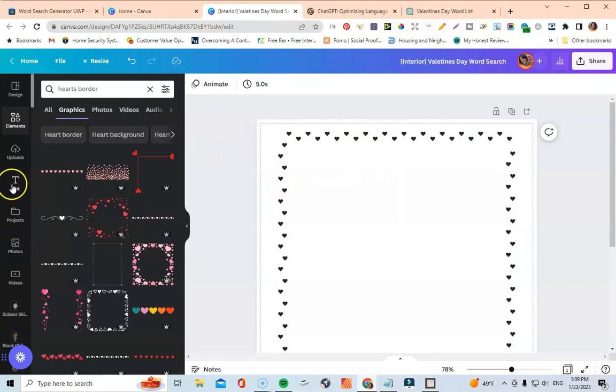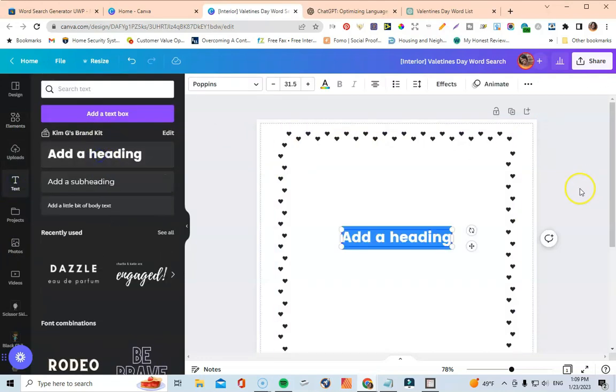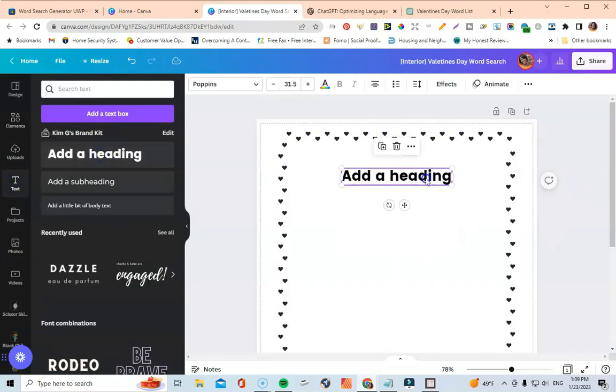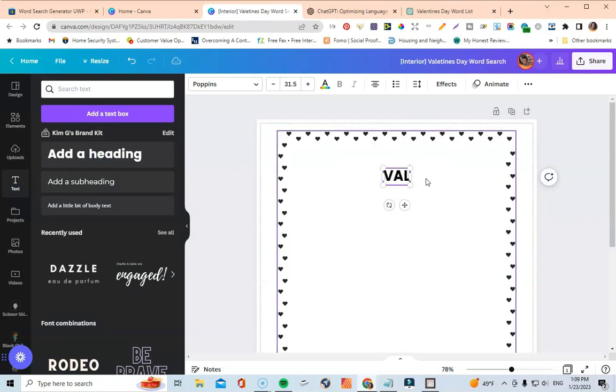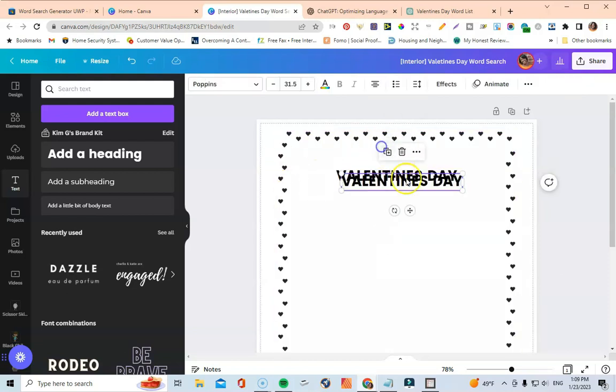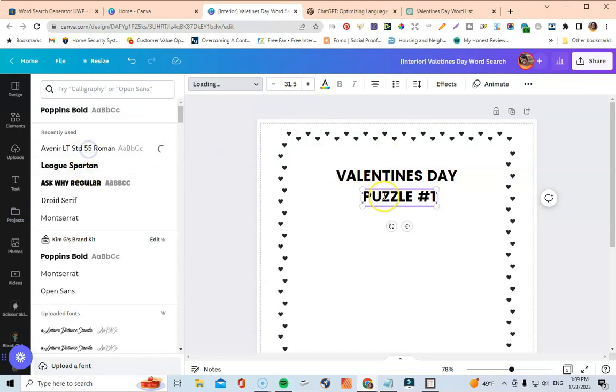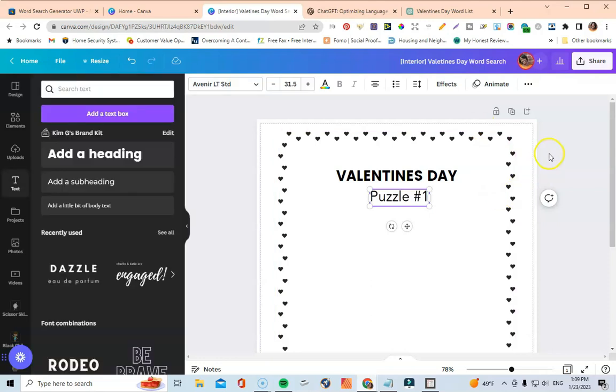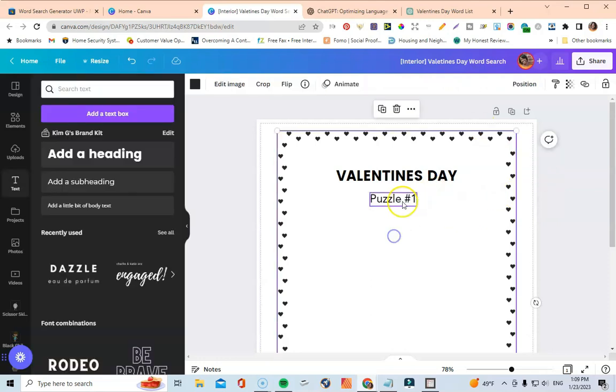Now what we want to do is we want to go in, we want to add some text. So we'll do this, and then I'll just type in Valentine's Day. And then we'll duplicate this and we'll put in another little box here. Puzzle number 1. Now I'm going to decrease this a little bit more and then I'm going to change this into a different font. Okay, so we'll just do puzzle number 1.